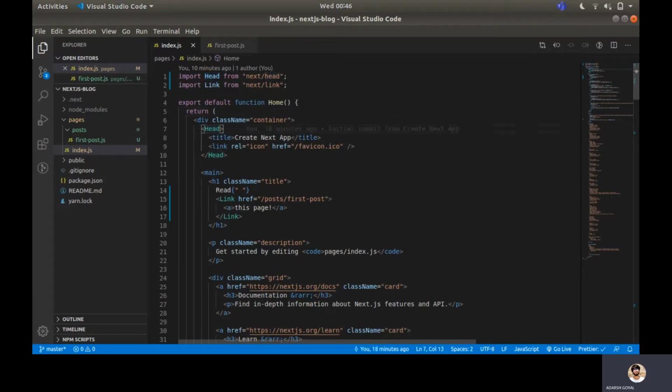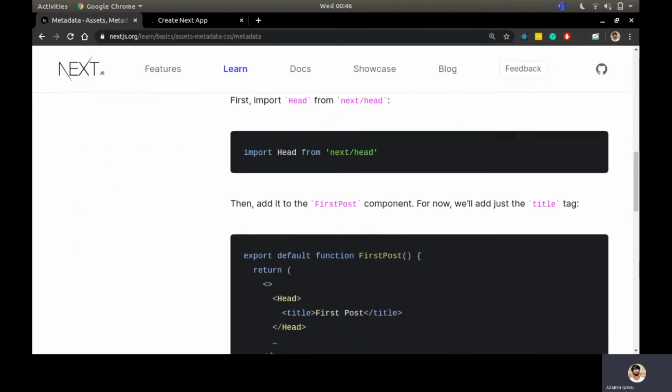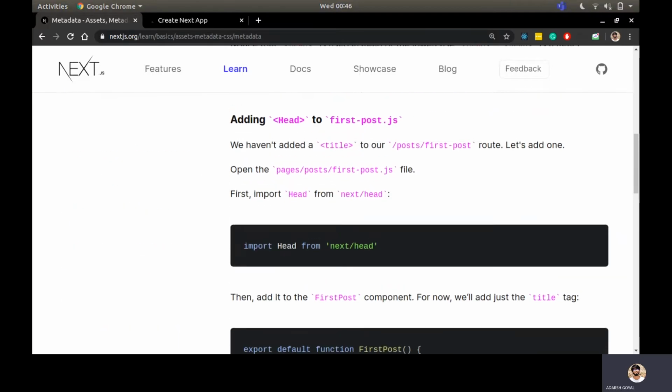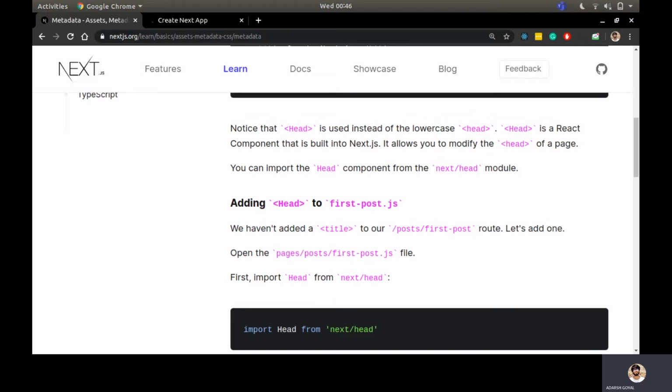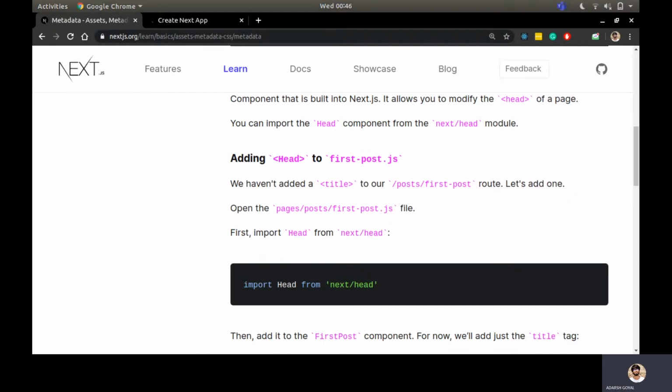It is not the simple HTML head tag, so it is a little bit different. Notice that capital Head is used instead of lowercase. Yes, it's a React component that is built into Next.js. It allows you to modify the head of the page. You can import the Head component from the next/head module. We haven't added a title to this route, so let's add one.